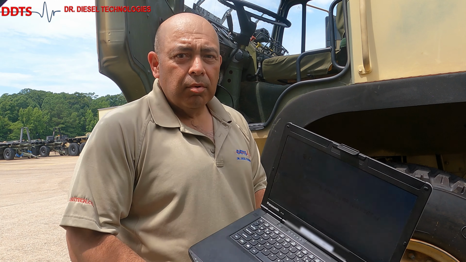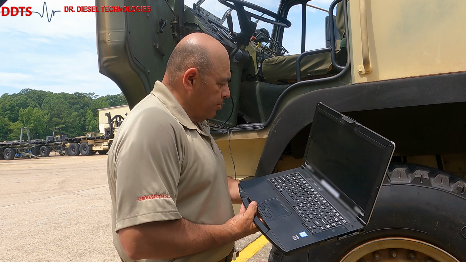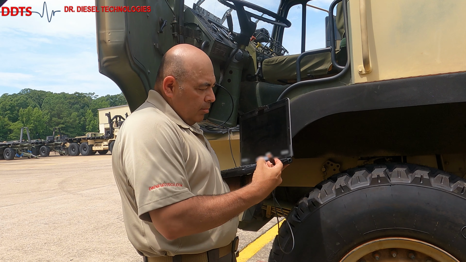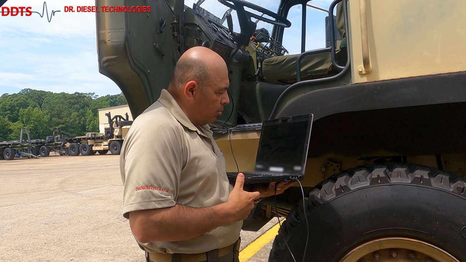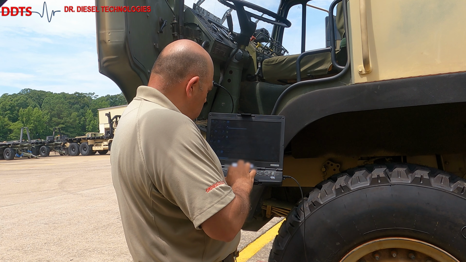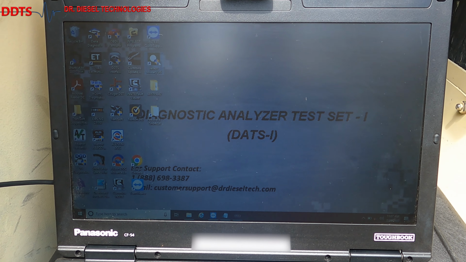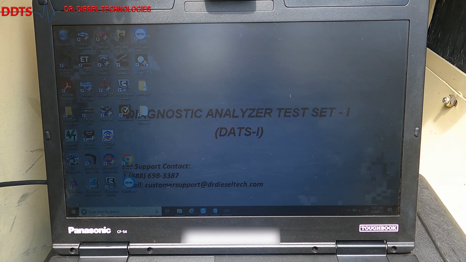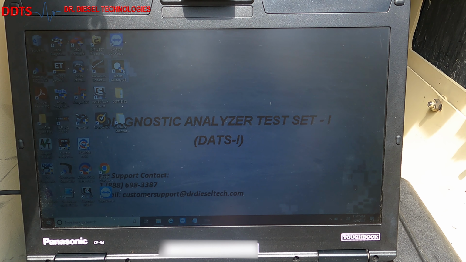Okay, so we have our Panasonic Toughbook right here. We'll take our USB cable and we'll insert it into the USB port on the right side, and then we'll go ahead and launch our gel test. Okay, so we're connected to the vehicle. We have the ignition switch on. Now we're going to go ahead and launch the software.